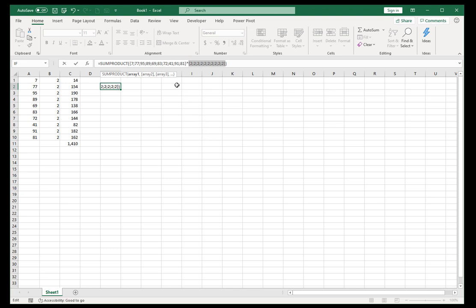So what this does is on a row by row basis, it takes 7 times 2, 77 times 2, 95 times 2, and so on and so forth. It multiplies them and then it adds them all in one step. So you have saved yourself a lot of calculation time by using SUMPRODUCT.